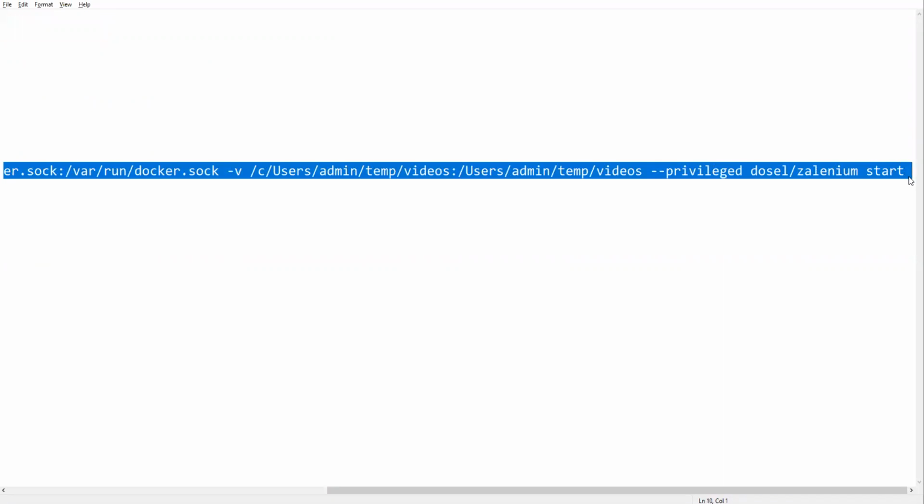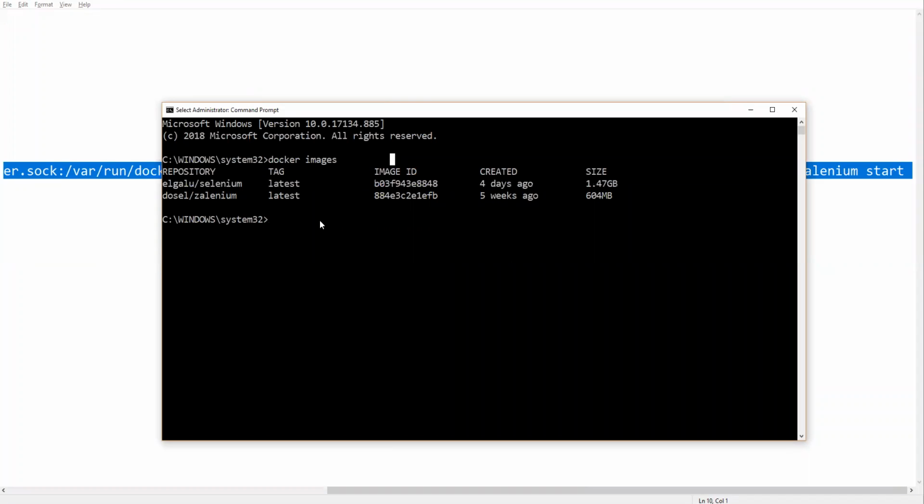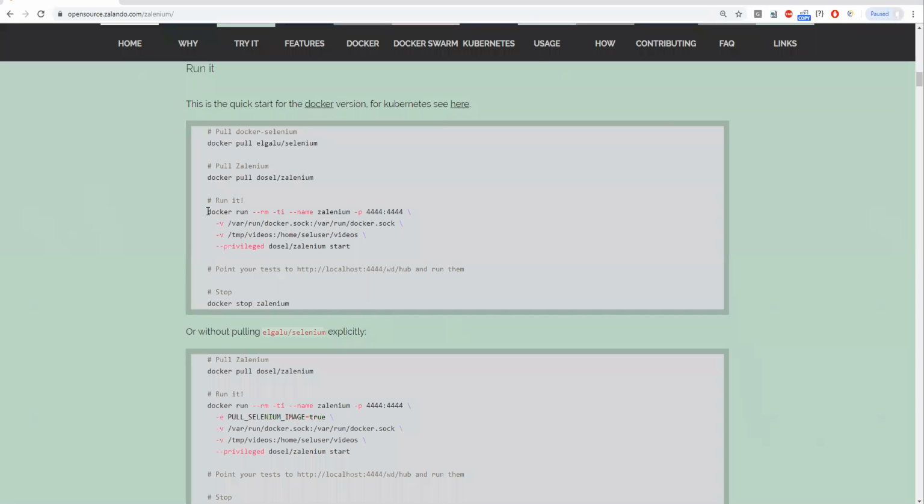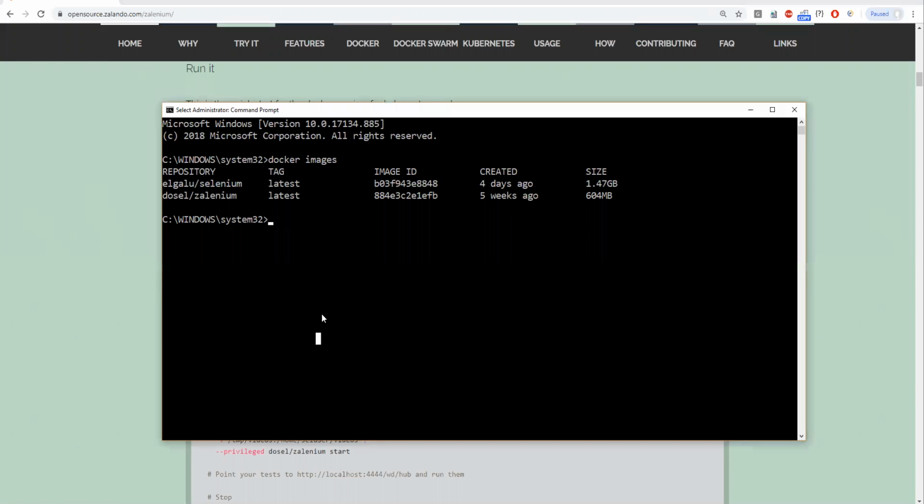So I'm running this command now. Everything is provided in the documentation, guys, the Docker commands and everything. To stop the Selenium Docker, you can just say docker stop selenium. Okay, this is for stopping Selenium, so this is another command. Fine, so let's go and execute this command here. I'm just copying the command.